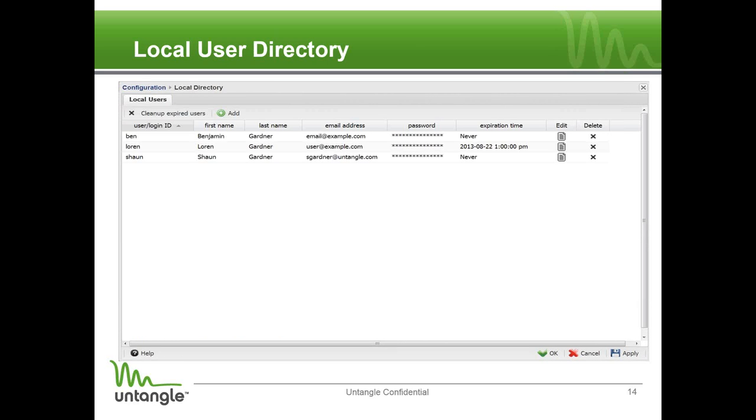But essentially, if you prefer not to use, or if you don't have the ability to use Active Directory or Radius Server, then you can use this instead. To add a new user, you just click the Add button. It's pretty straightforward. But you need to supply the username, first name, last name, email address, and password. And then in version 10, which is coming out shortly, you can actually set an expiration time for these users as well.